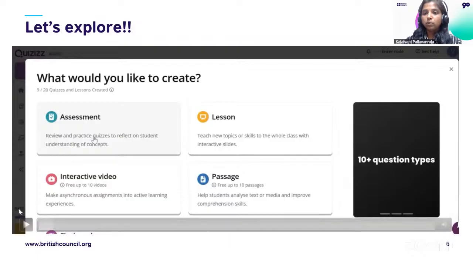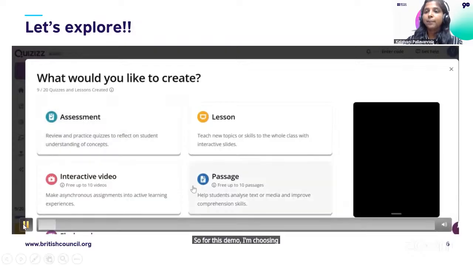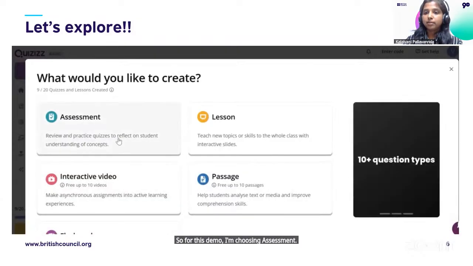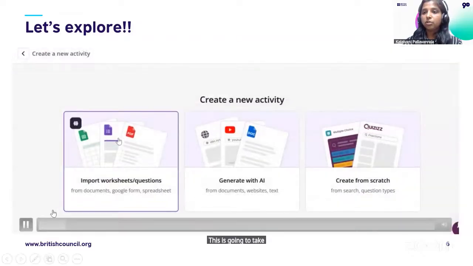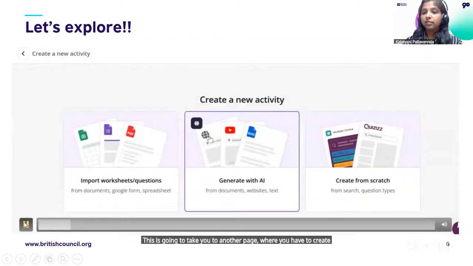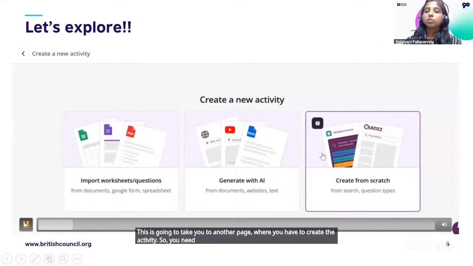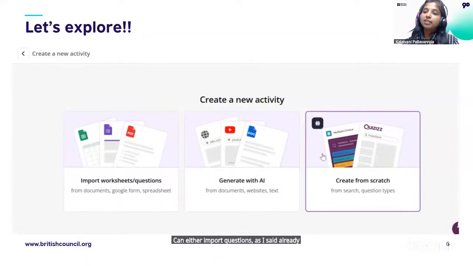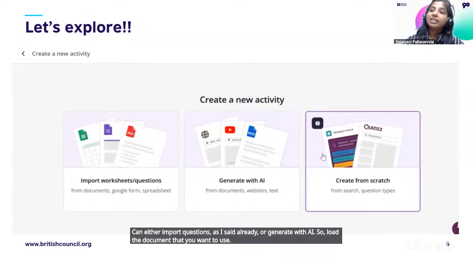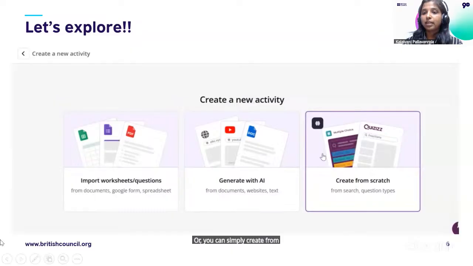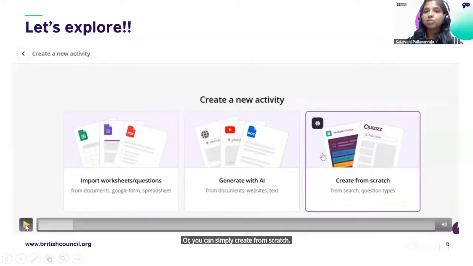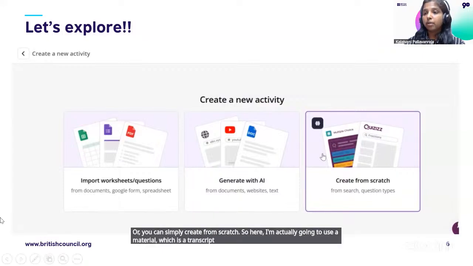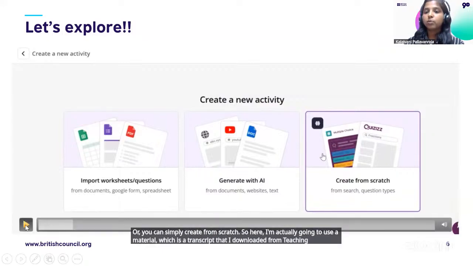So for this demo, I'm choosing assessment. On clicking on assessment, this is going to take you to another page where you have to create the activity. So you need to choose the source. You can either import questions, as I said already, or generate with AI. So load the document that you want to use, or you can simply create from scratch. So here, I'm actually going to use a material, which is a transcript that I downloaded from Teaching English British Council website.